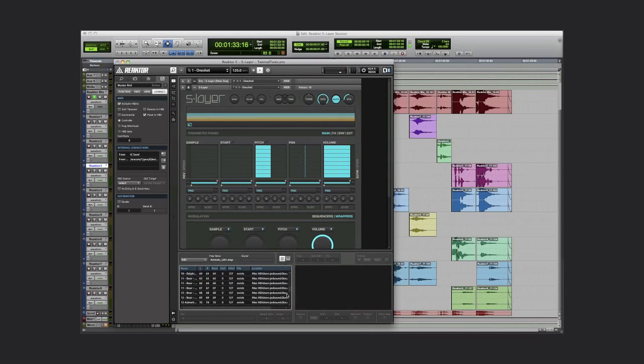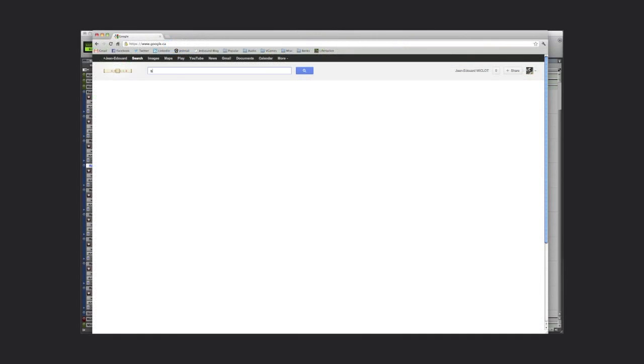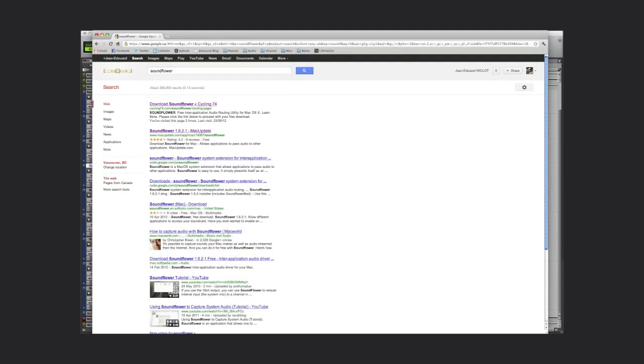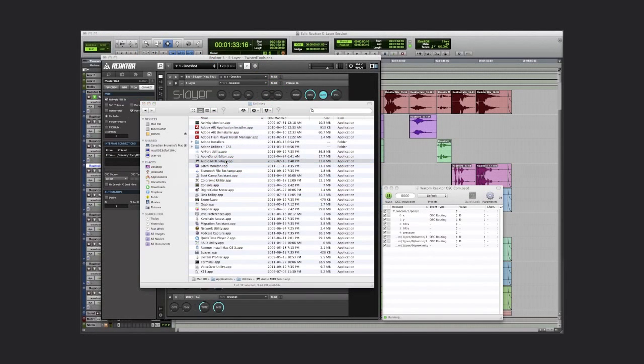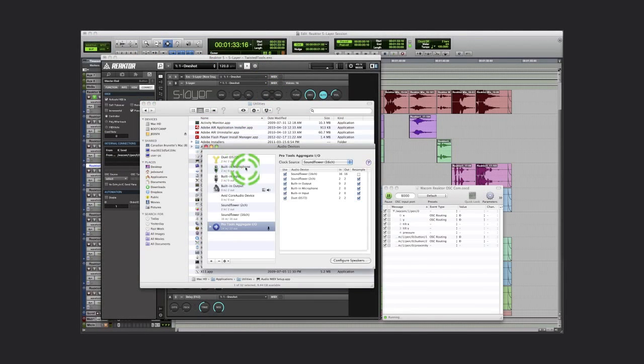Alright, now I'm going to show you how to route the outputs of Slayer to Pro Tools. If you're on Mac, go to Google again and download Soundflower from Cycling74. Install it properly, then go to the Audio Devices window of your computer. Make sure that Soundflower 16 channel is in use and that all the hardware that you're using is synced to the same clock source.